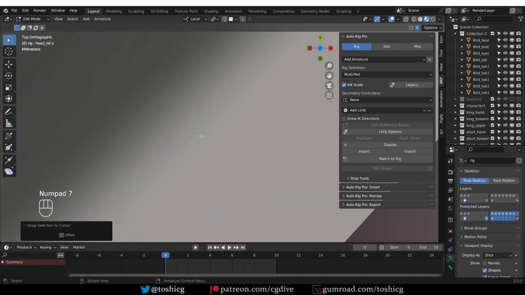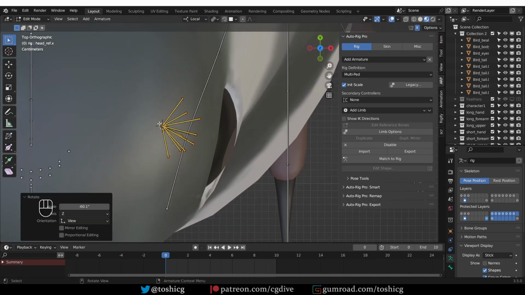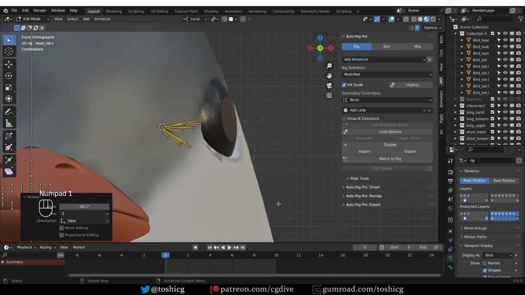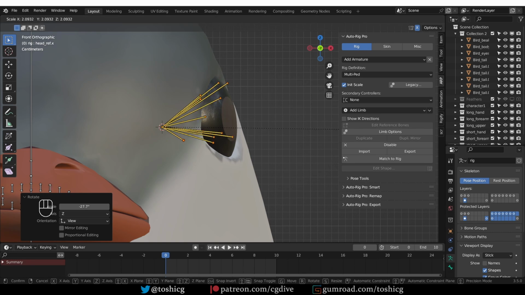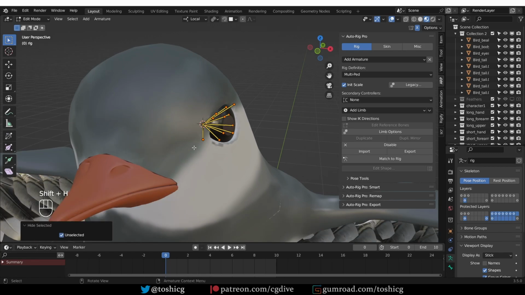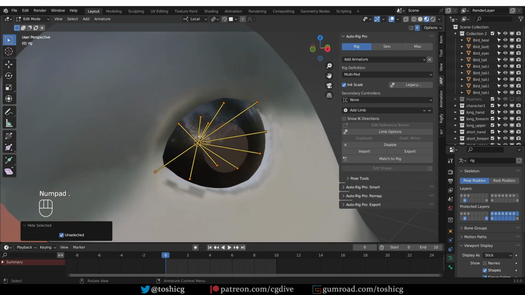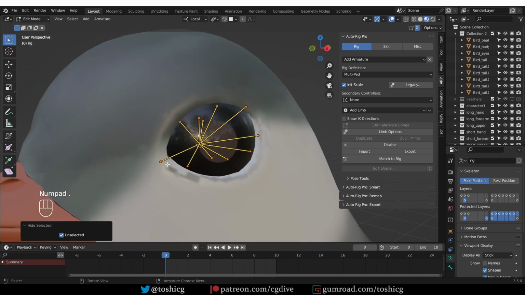Now from the top view, I'm going to rotate these bones so that they're fanning out towards the edges of the eye. And same from the front view, and then I'm going to press S to scale up all bones. Now I can actually press Shift H here, and that will leave me only with the eye bones. Now let's zoom in, and now let's try to align them.